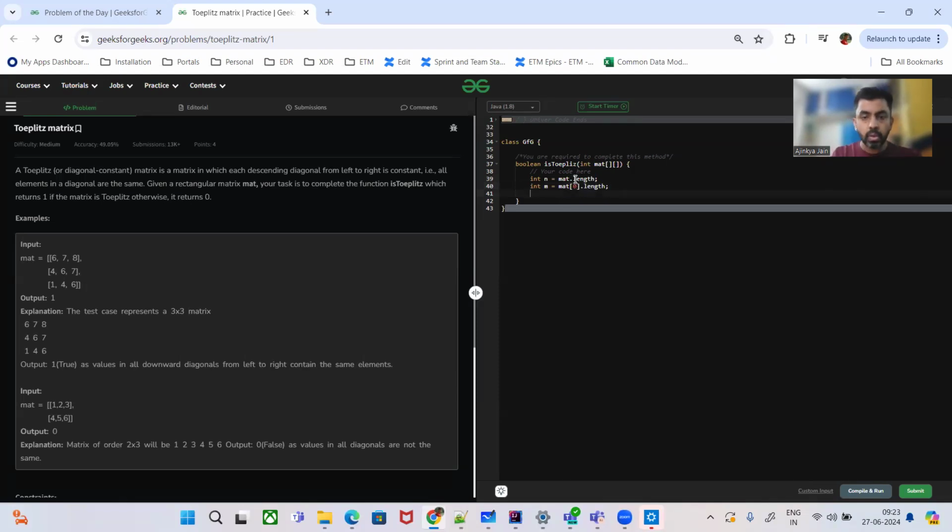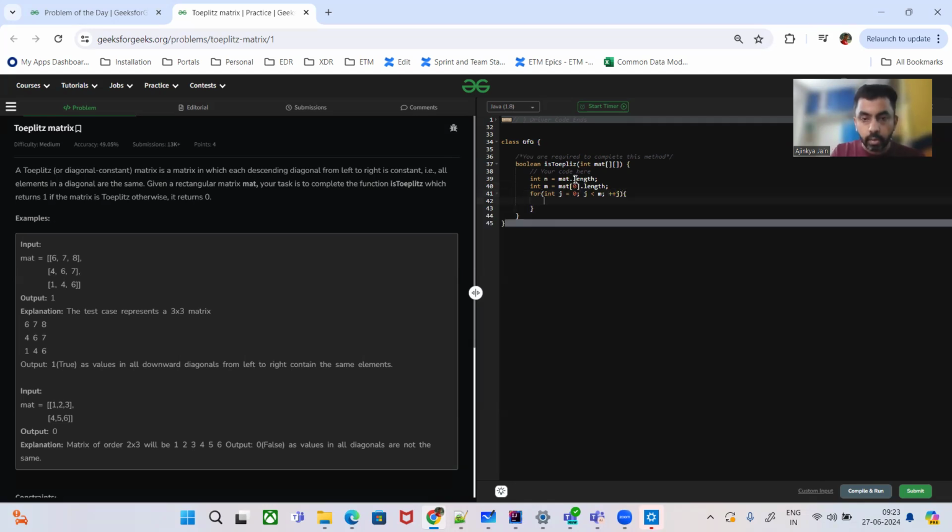Now we'll simply write int j equal to 0, j less than m. We are going to traverse all the columns; the column will be variable basically, plus j. And what we're going to do is, if isToeplitzUtil, right?